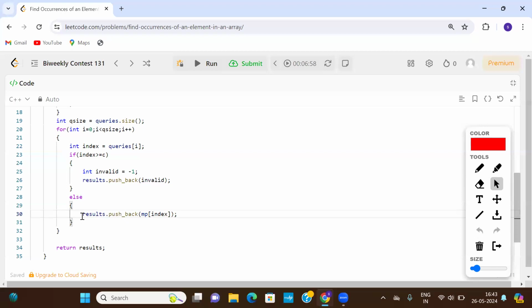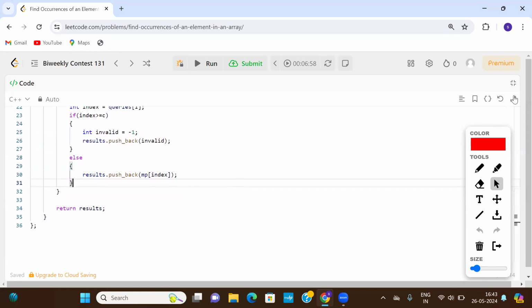Else, we will push back that particular occurrence, that is MP at the index of index. So this will return us the index of that particular occurrence. And then at the end, we are going to return the results vector.